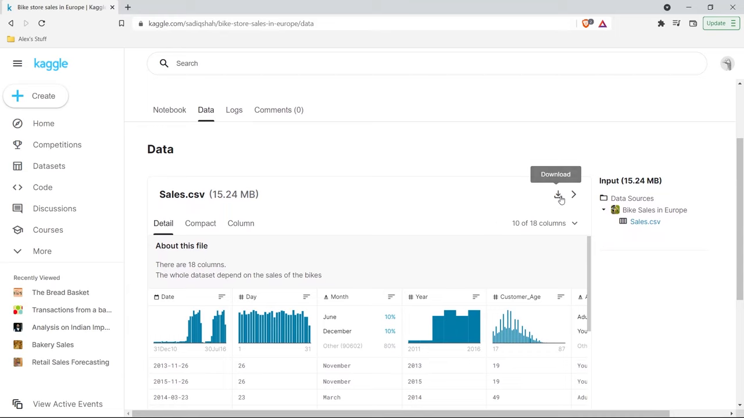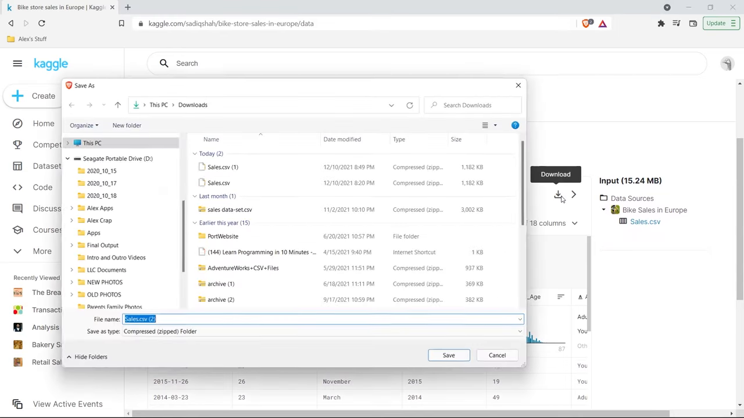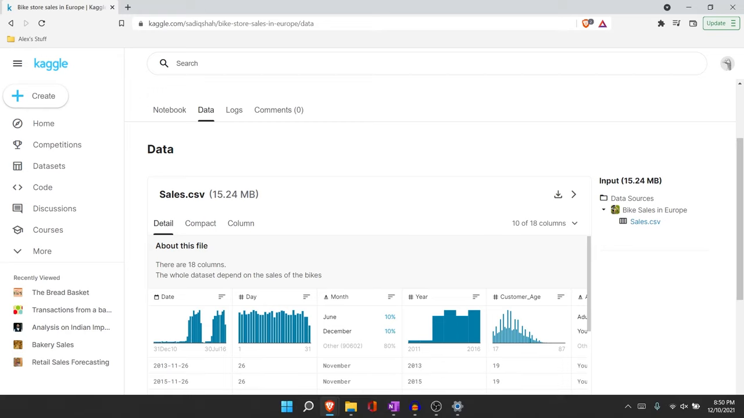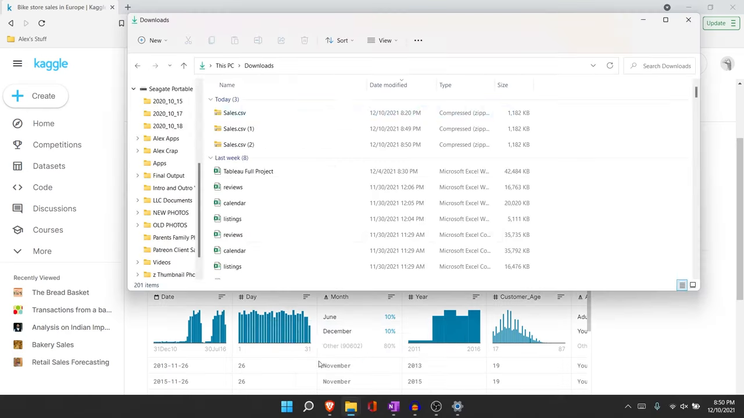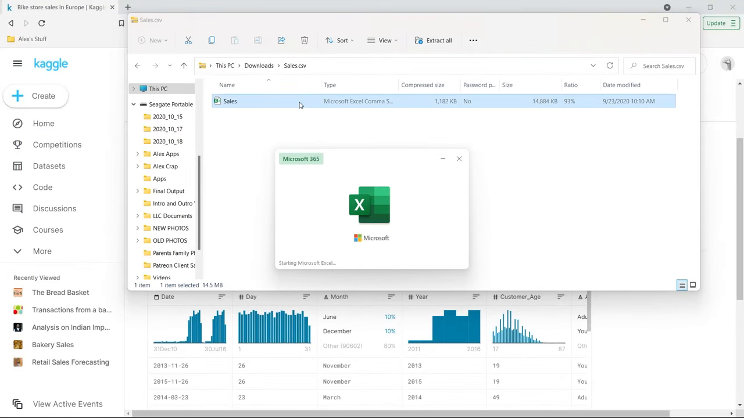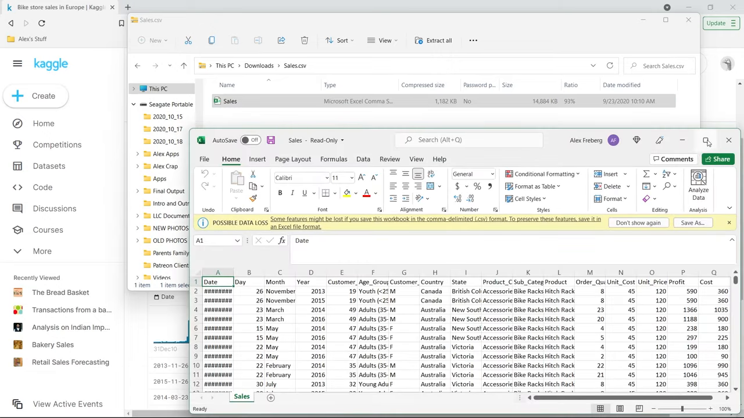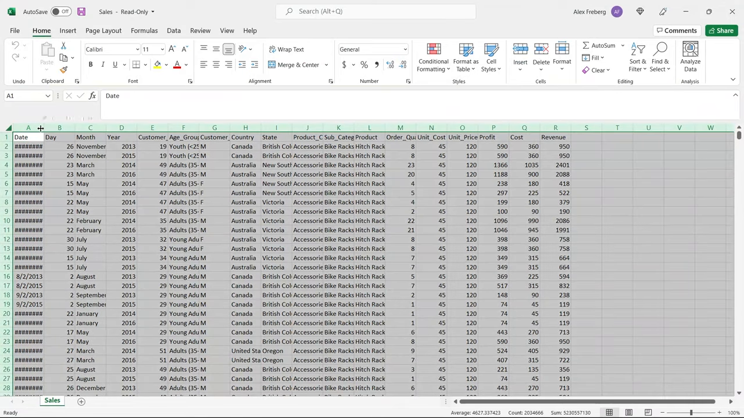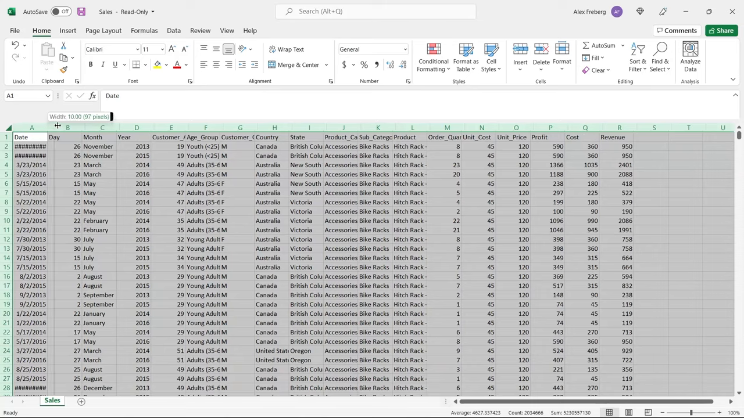We're not gonna look at the columns just yet. We're gonna download it. I've already downloaded it a few times, but we are going to go to our downloads. We're gonna open it up and we're gonna open up this sales right here and give it a second. All right, perfect. And so here's what it looks like, at least on my screen. I'm gonna spread it out just a little bit.